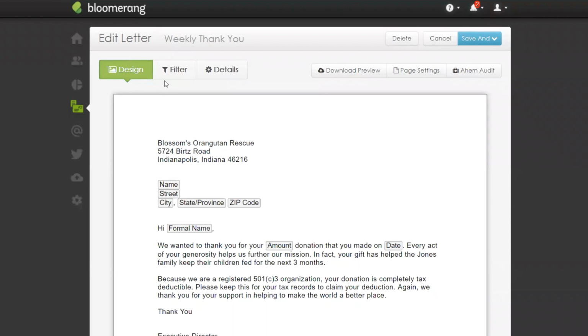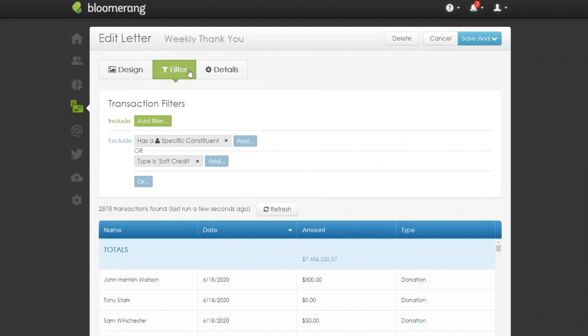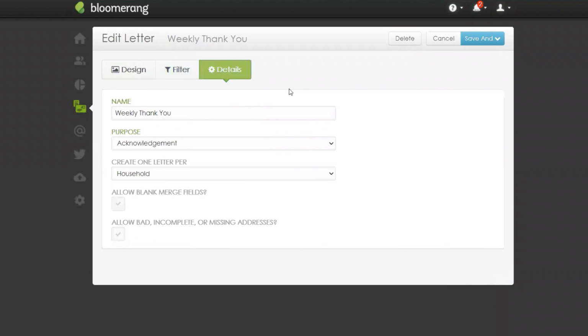Of course, you have your filter tab. And if you've been using reports or emails in Bloomerang, this is the same method or the same system throughout. And then we have the details tab. This is what we did in step 2. So if you need to change any of these details, you can always go back to this tab.